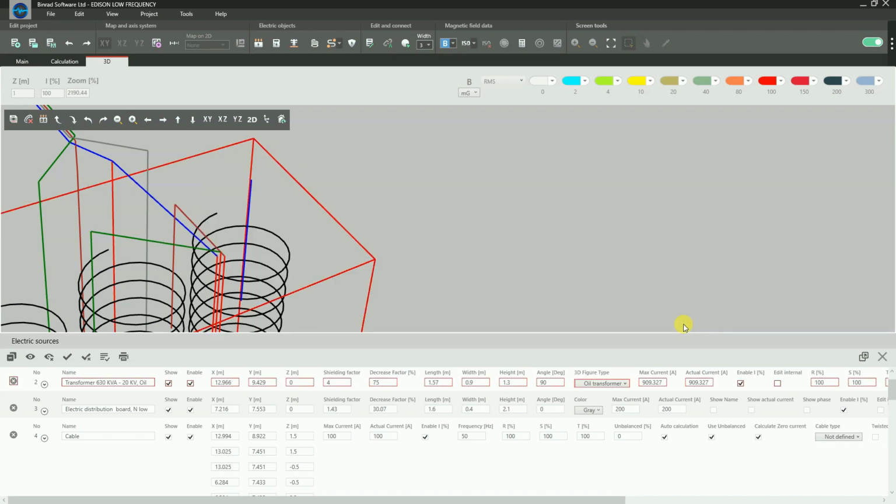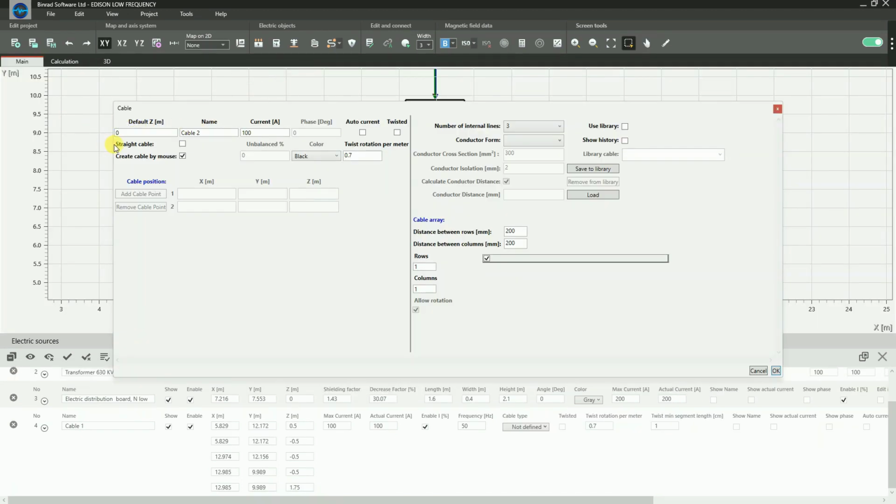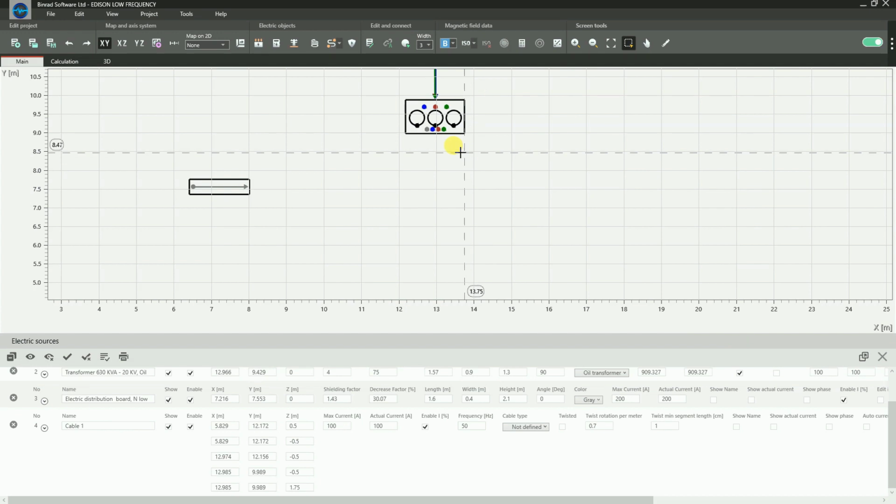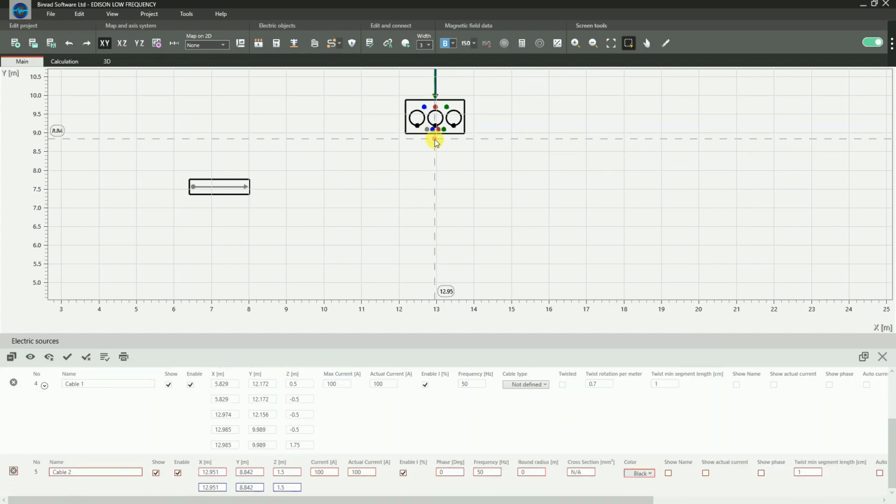Similarly, we can connect an array of cables to the transformer and cabinet. The only change is that the number of rows, columns, or both should be greater than 1. Also, we set the row and column distance. Other than that, the process is the same. We click twice on the screen and set the position in the electric source list, adding additional points in a similar manner.